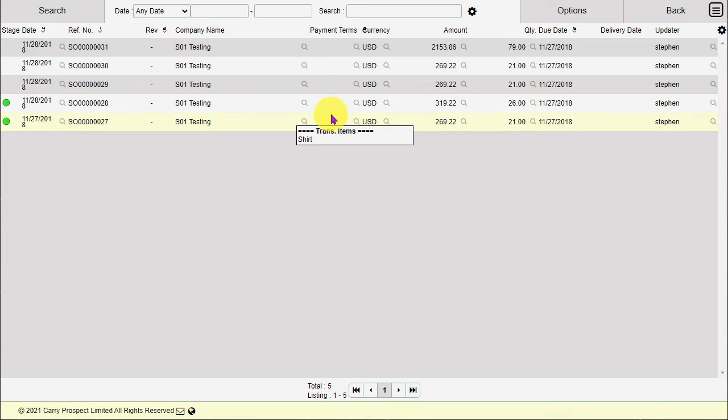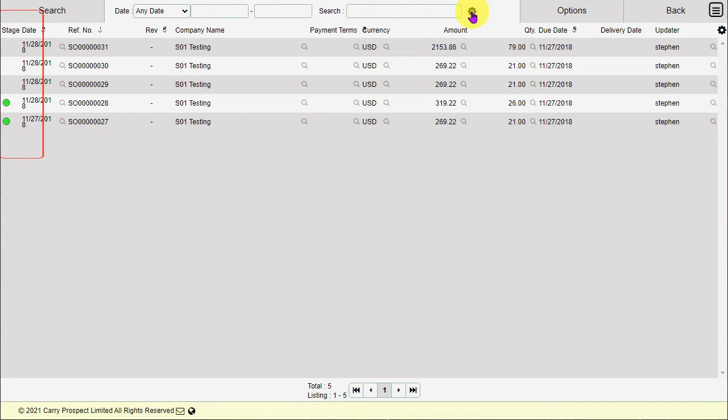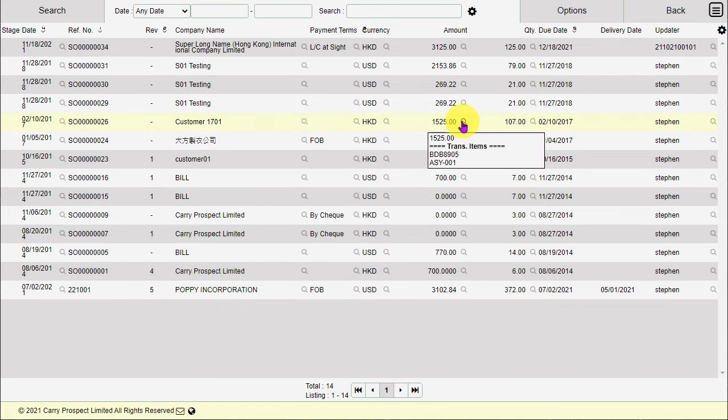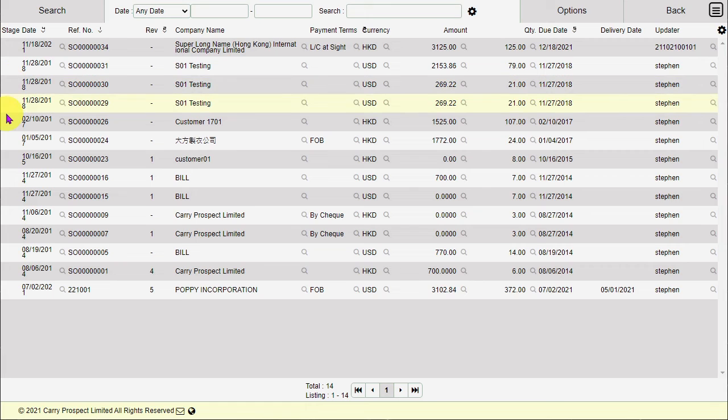The first column is a stage column. It will show all statuses of the record. For example, the green icon means the record is in approved status. So, try to change the approval status, to narrow down the records by approval status.